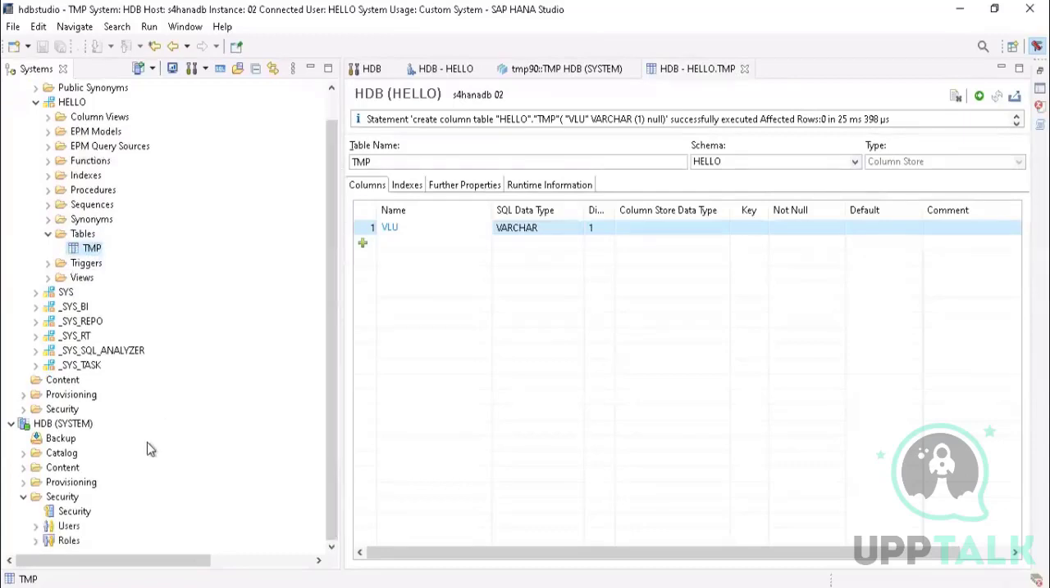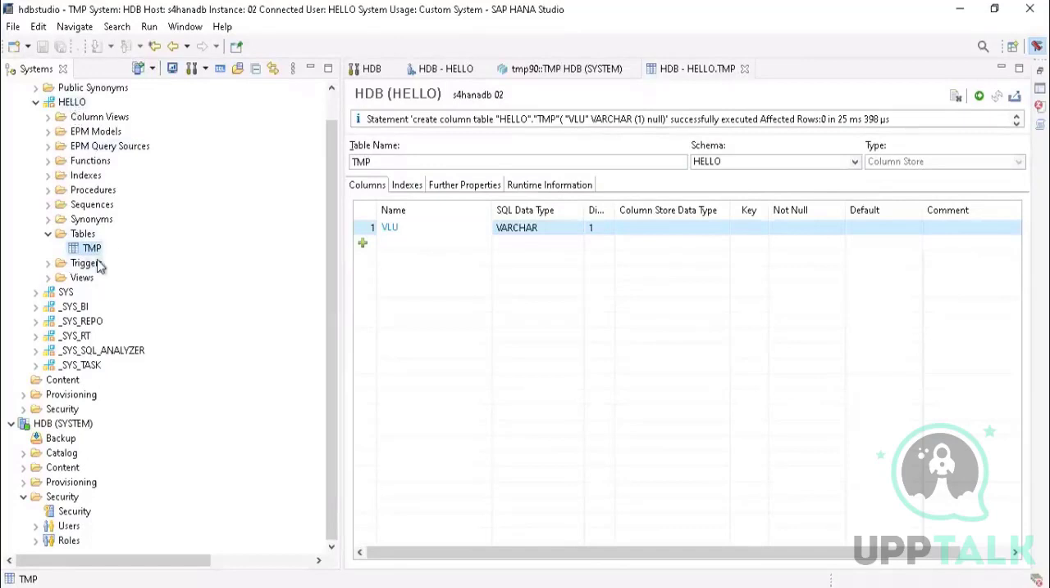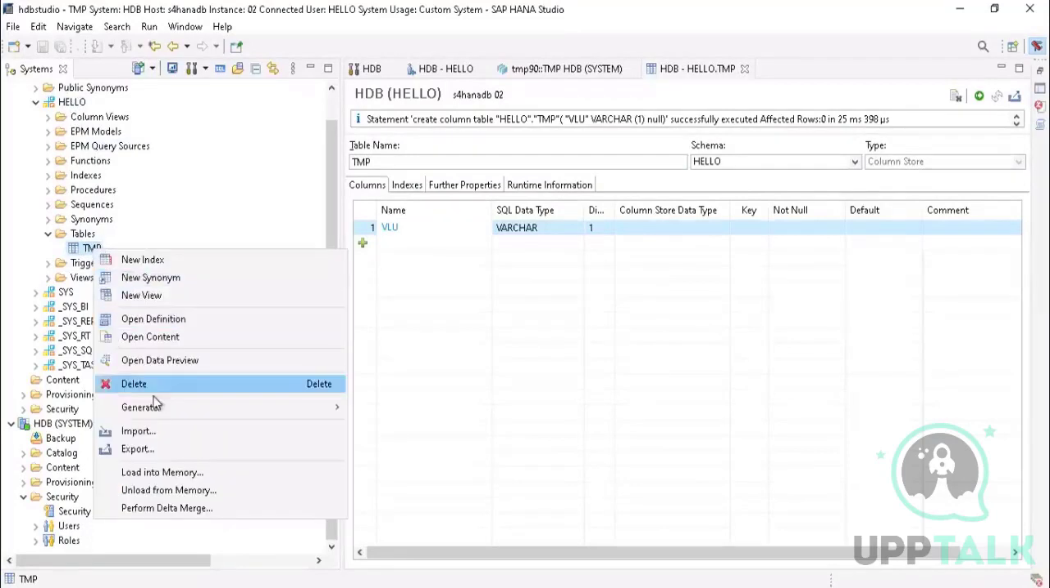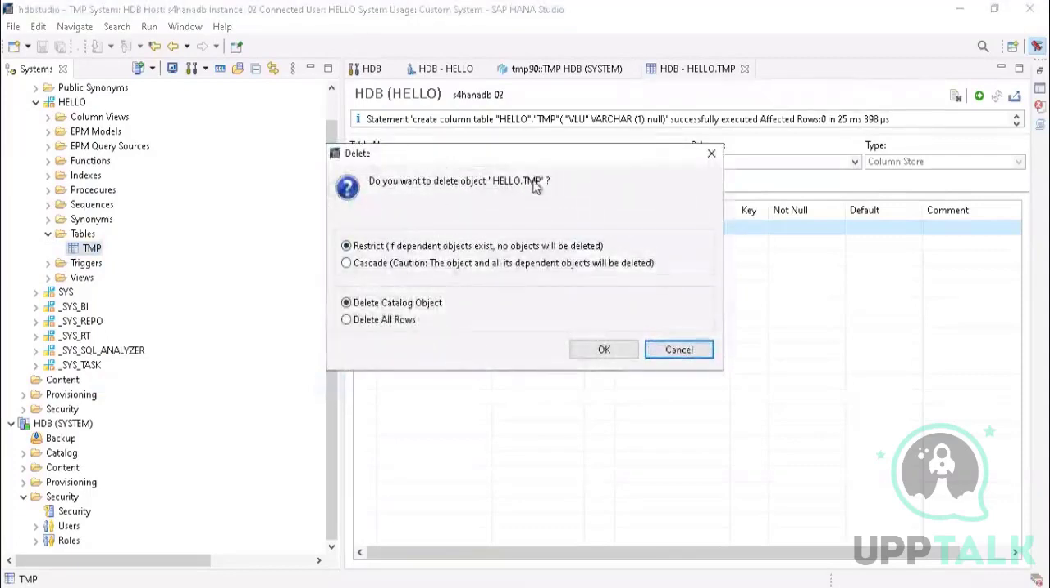So let us say we have created a table. We'll be able to drop it anyway because we are the owner of the schema. Hello is our own schema, so we will be able to drop it. Dropping is nothing but deleting. We'll be able to delete this. It'll give you these options.